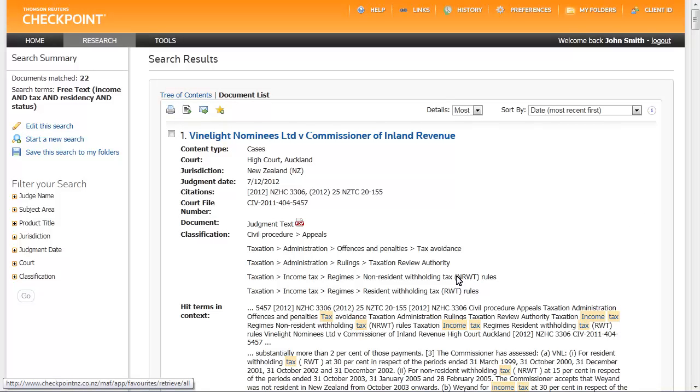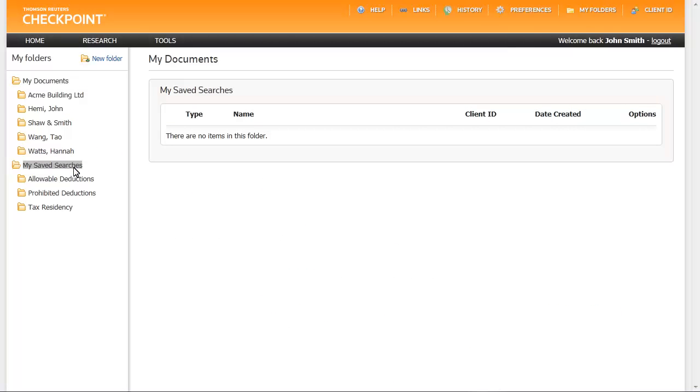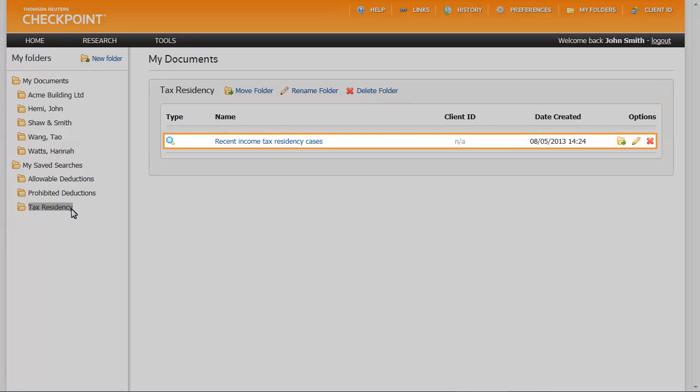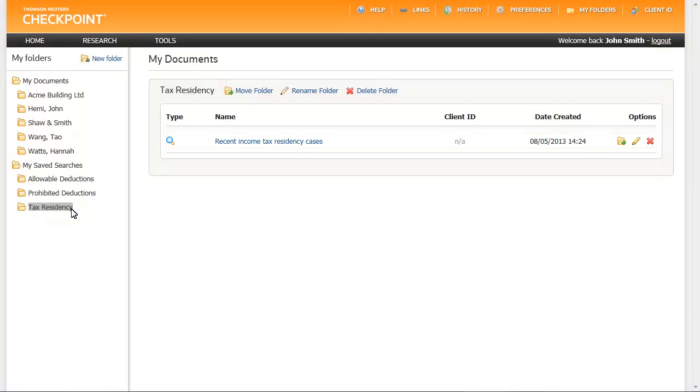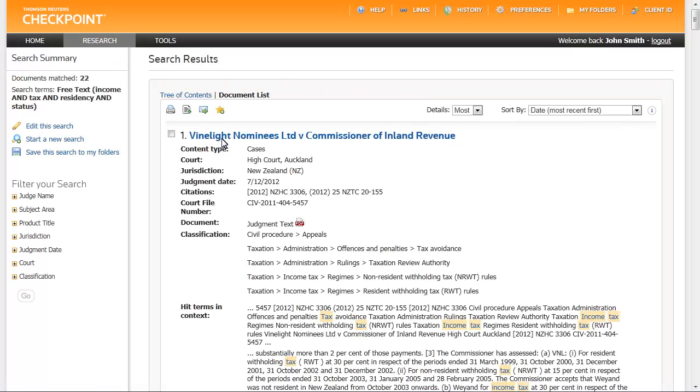The saved search can now be run at any time. In the System toolbar, click My Folders, then open My Saved Searches and select the folder where the search was saved. The saved search appears in the list to the right. Your saved searches are listed in reverse chronological order. Just as with saved documents and tools, click the link to rerun the search. The search results appear and, in this case, the most recent case is displayed at the top. Saved searches provide you with a time-saving feature to keep track of new developments.